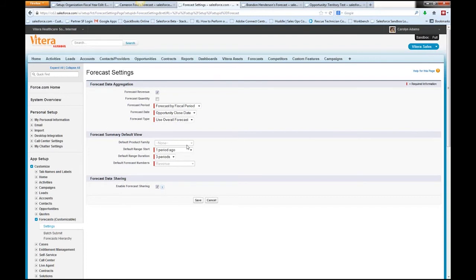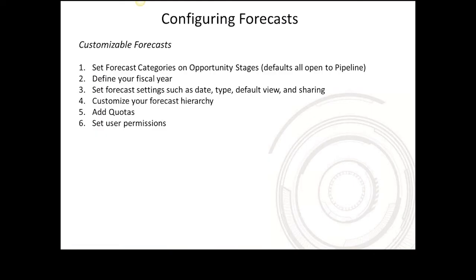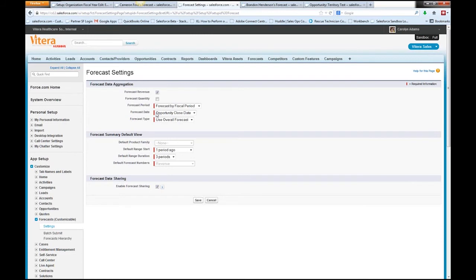So once you've got these set up and decided how you want to run things, you're really ready to use customizable forecasting internally, and then you just need to really roll it out to your users. In order to do that, you're going to add quotas, and then you're also going to set user permissions. Let's show you how you do that real fast.